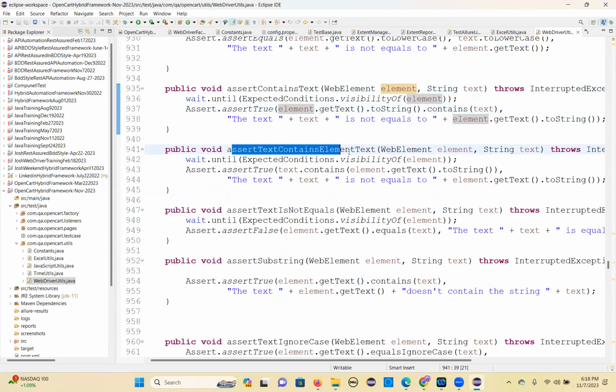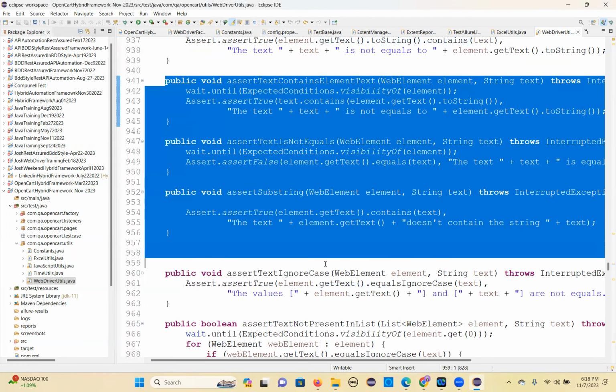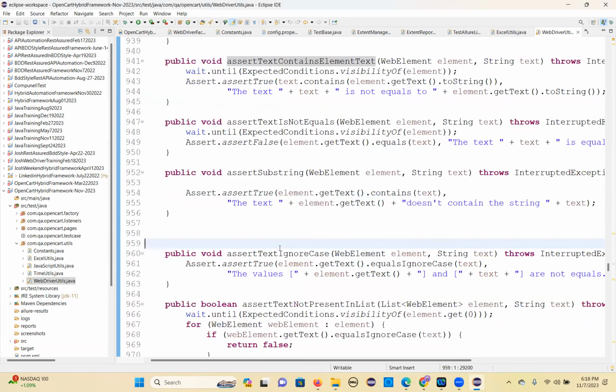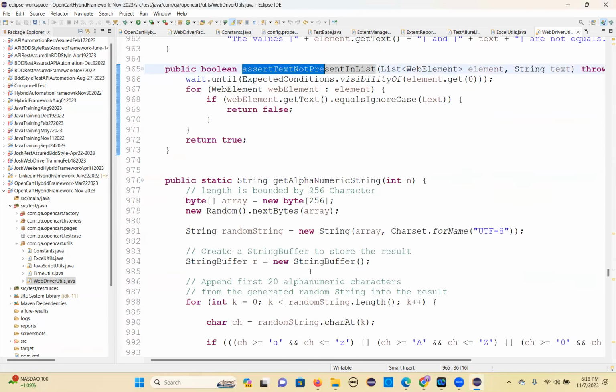Assert text contains element text, so you can check whether an element inside the text is present or not. These are all assertion related methods, and all are similar. Assert equals, assert true we are using. If you want to check that a text is not present in the list, you can use the assert text not present method directly.